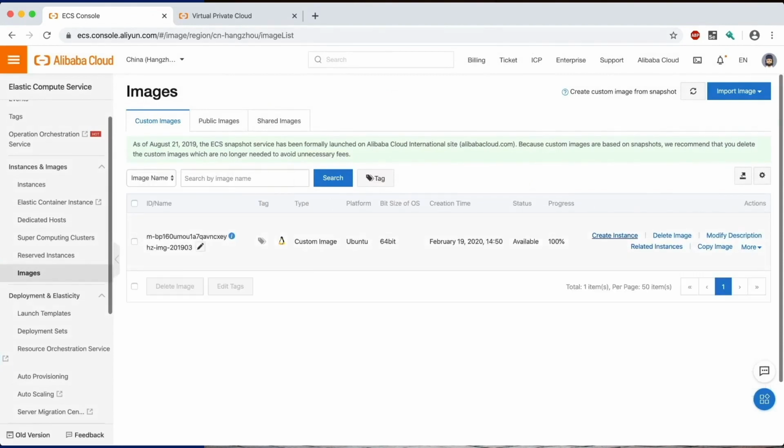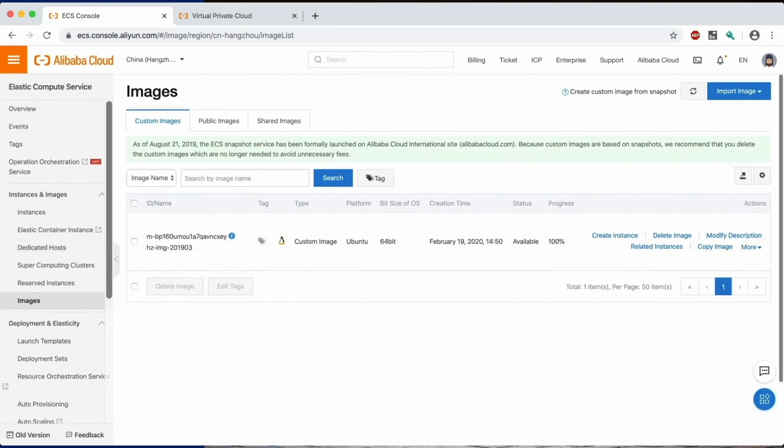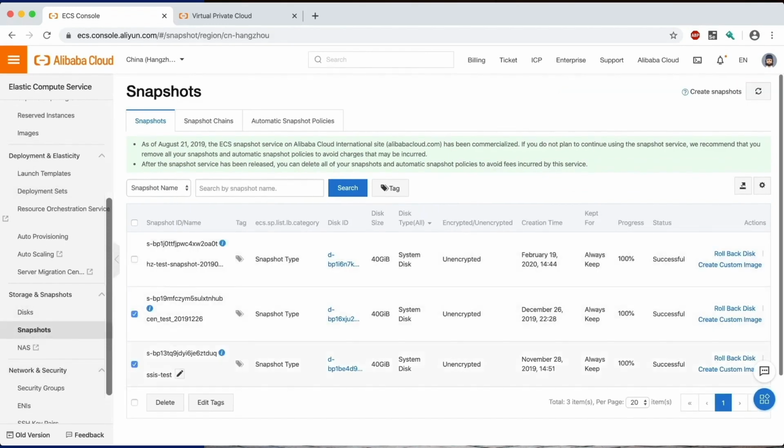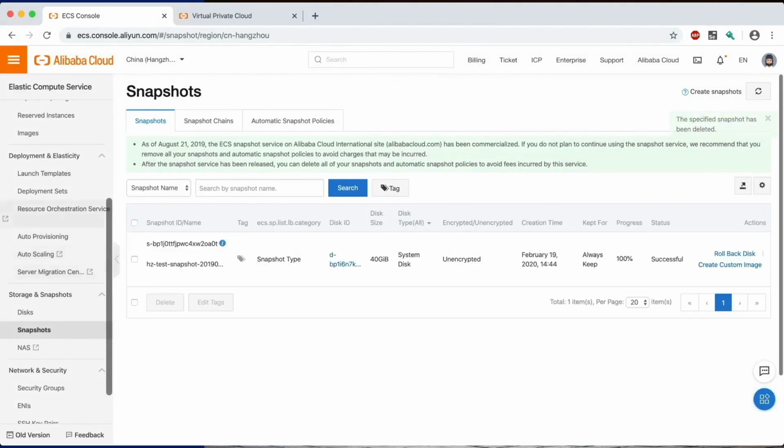And then you see that I can create new instances from him, and I can even see a list of instances that are currently using this image. And I said that you could share images with other accounts. You can do that from here. There's a Share Image button. Okay, great. So now we've got our new snapshot and our new image. Just to do some house cleaning here, I'm going to delete those old snapshots now. I've got my snapshot, I've got my image.